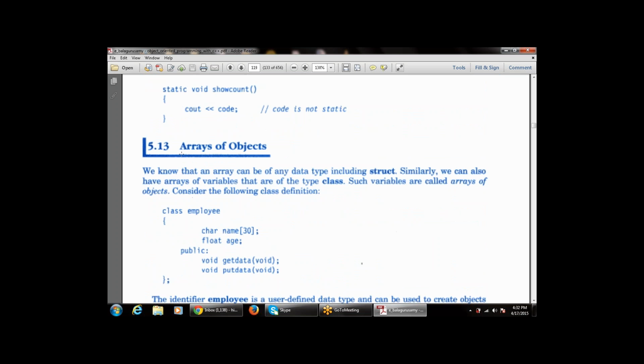We know that an array can be of any data type, including struct. Similarly, we can also have arrays of variables that are of type class. So we can create objects as an array also. Such variables are known as arrays of objects. Consider the following class definition.